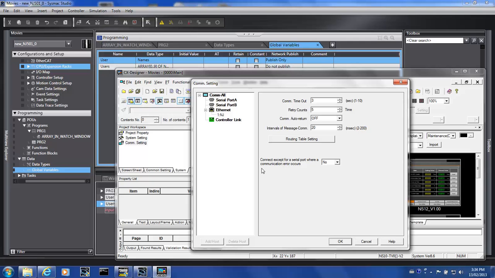Hello, this is Johnston Hall, and in this quick tip, we're going to show you how to export global variables from Sysmac Studio to CX Designer. In this case, you must have both programs open on your screen.